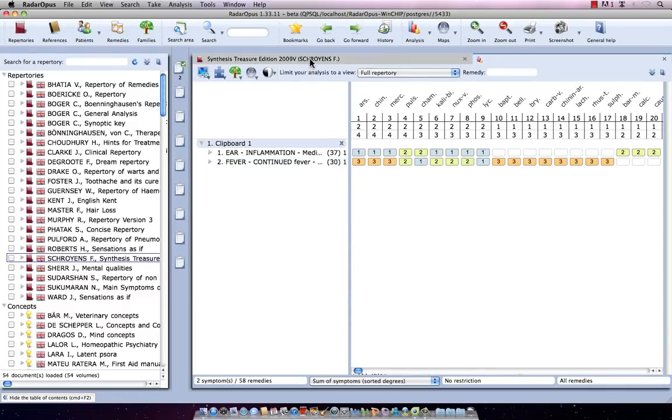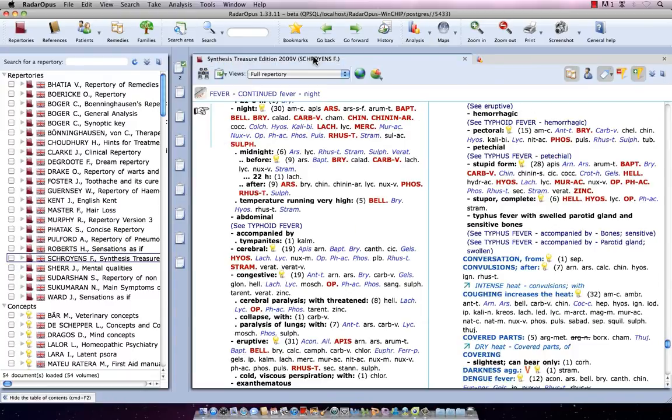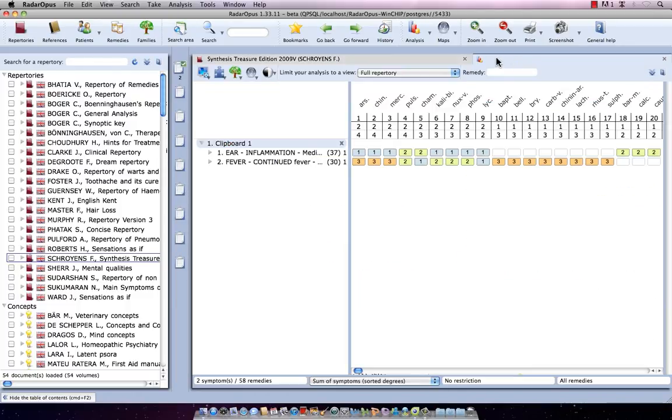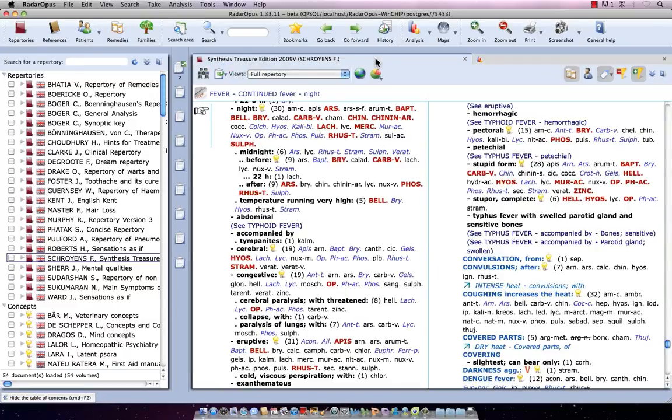Okay, I go back here to the synthesis. At the top, I click on the tab of the synthesis. And I have here my analysis window open also. When I click here on it, this is my analysis window. If I click here, this is my synthesis window.